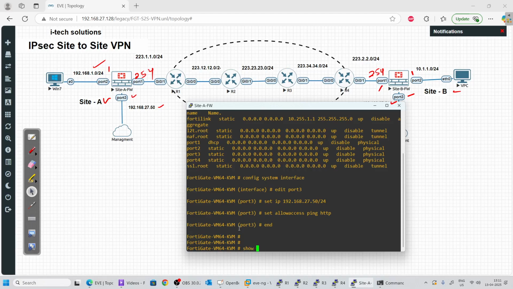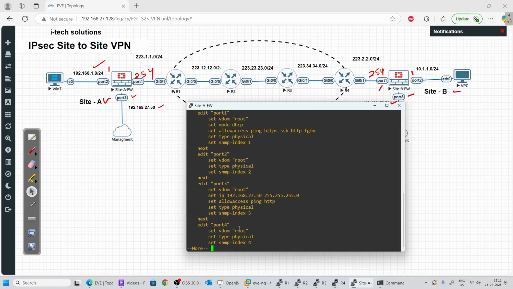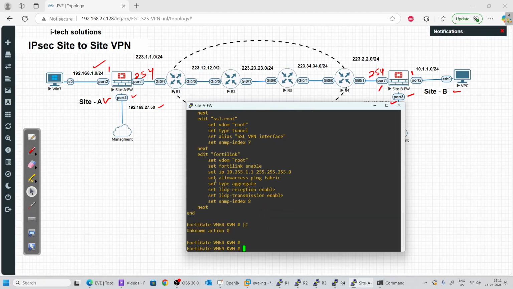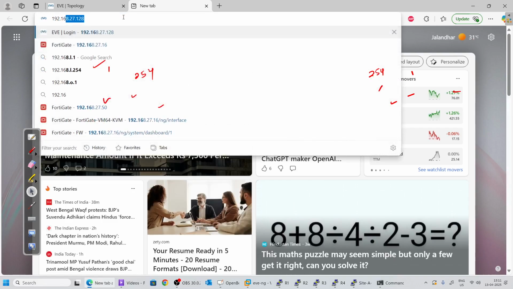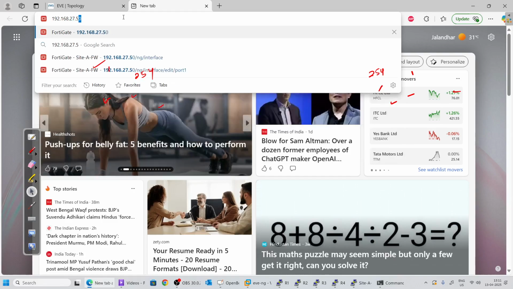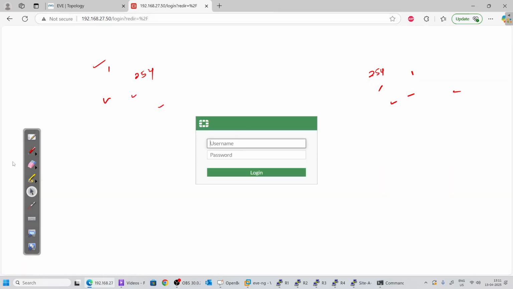and let's verify again our IP configuration. Show system interface, press enter. You can see that on port 3 it has configured the IP address that we gave. Done. Now let's access this firewall through the GUI portal 192.168.27.50. Yes, first I have to clear my window. Click OK. Done. Admin and the password that I have set.